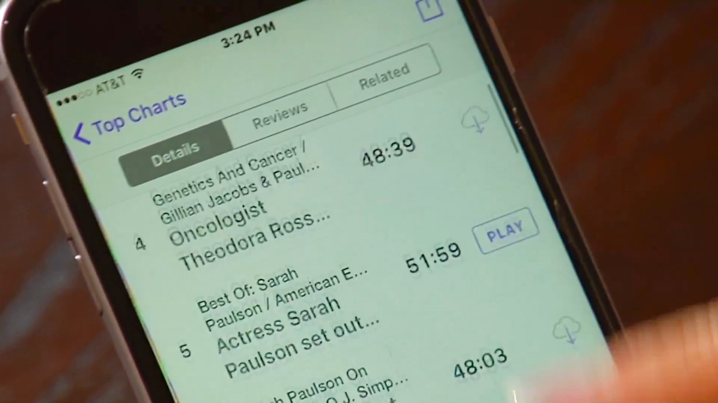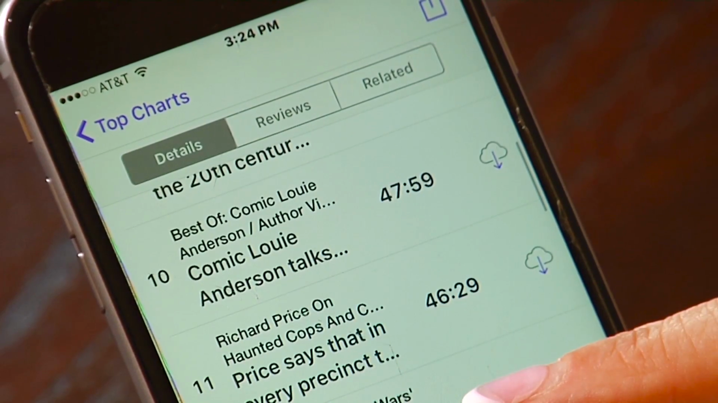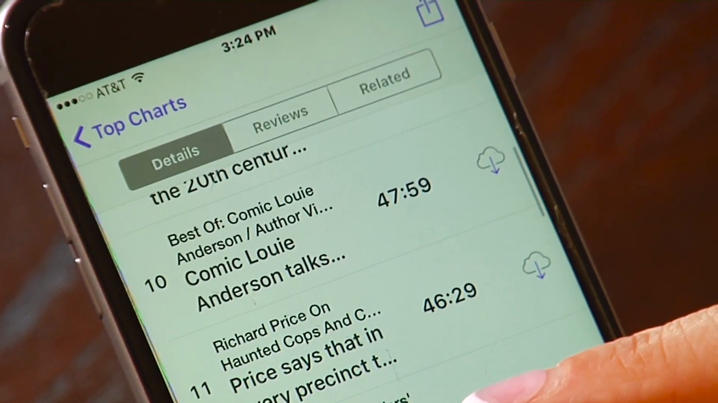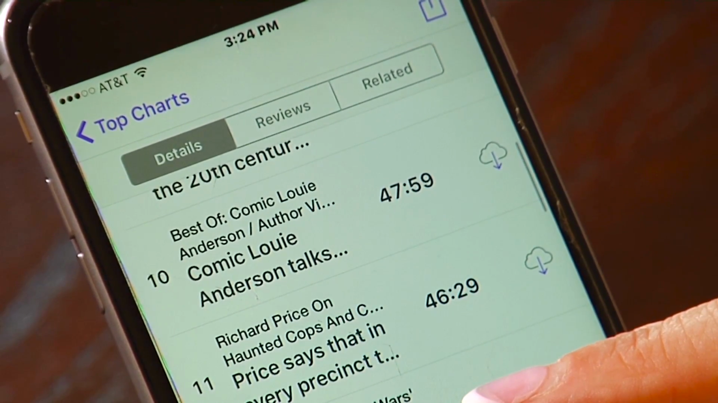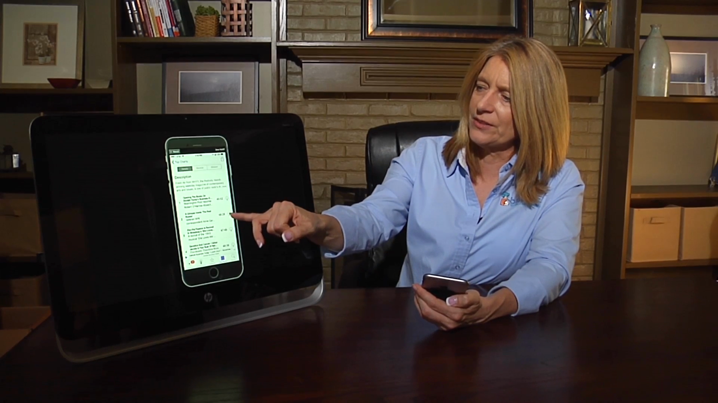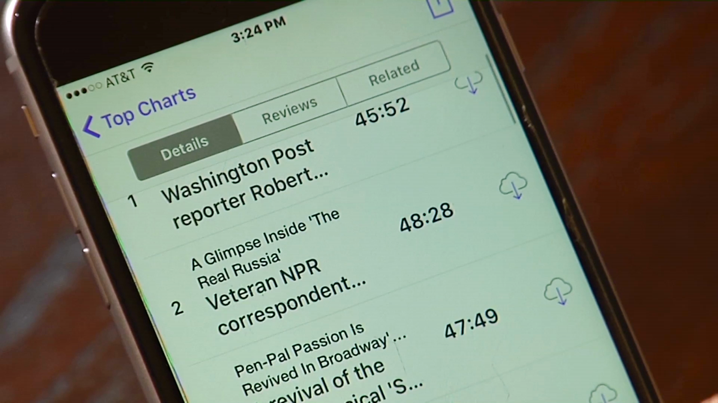You find all of the different podcasts. This is a list of the different podcasts. This also tells you how many minutes long that podcast is going to be. So the first one that I'm looking at is a Donald Trump one. The next one is a glimpse inside the real Russia. If we looked at that one, we could tell that that's going to be 48 minutes and 28 seconds if we listen to it. To download it or to get it onto our device, it doesn't take us that long.